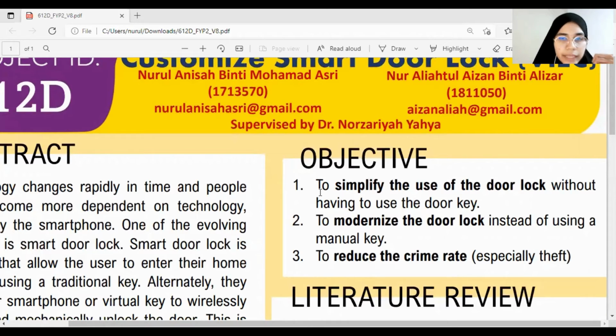And then the third one, to reduce the crime rate. Why crime rate? Because when a person arrives at the door, he or she needs to search for the key first. So when looking for the key, there is an increase in time that can make the criminal attack during that time.